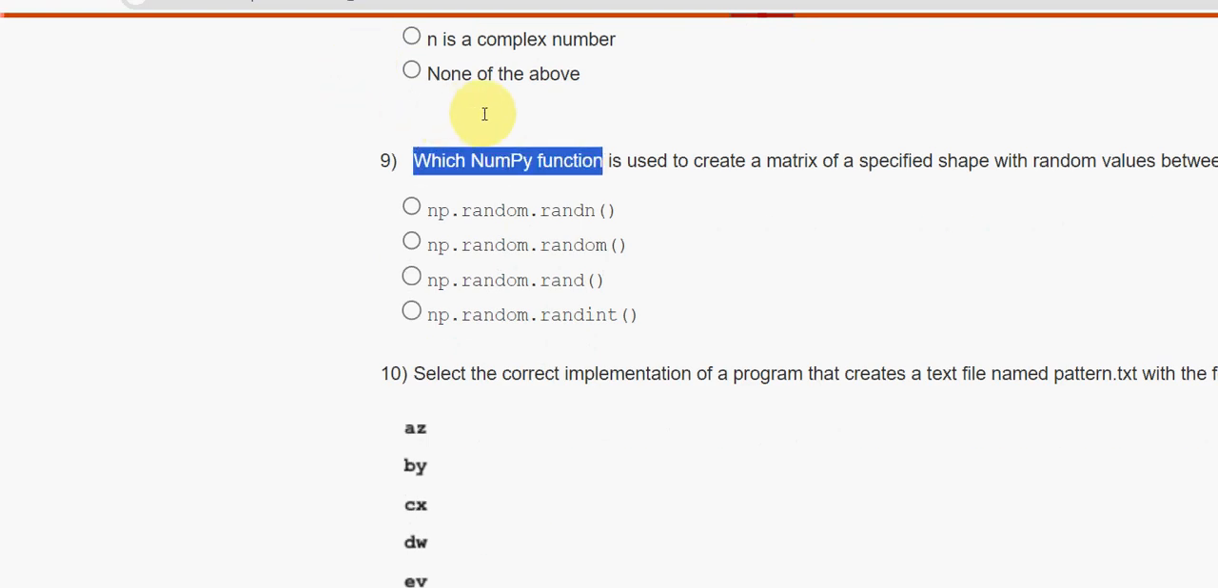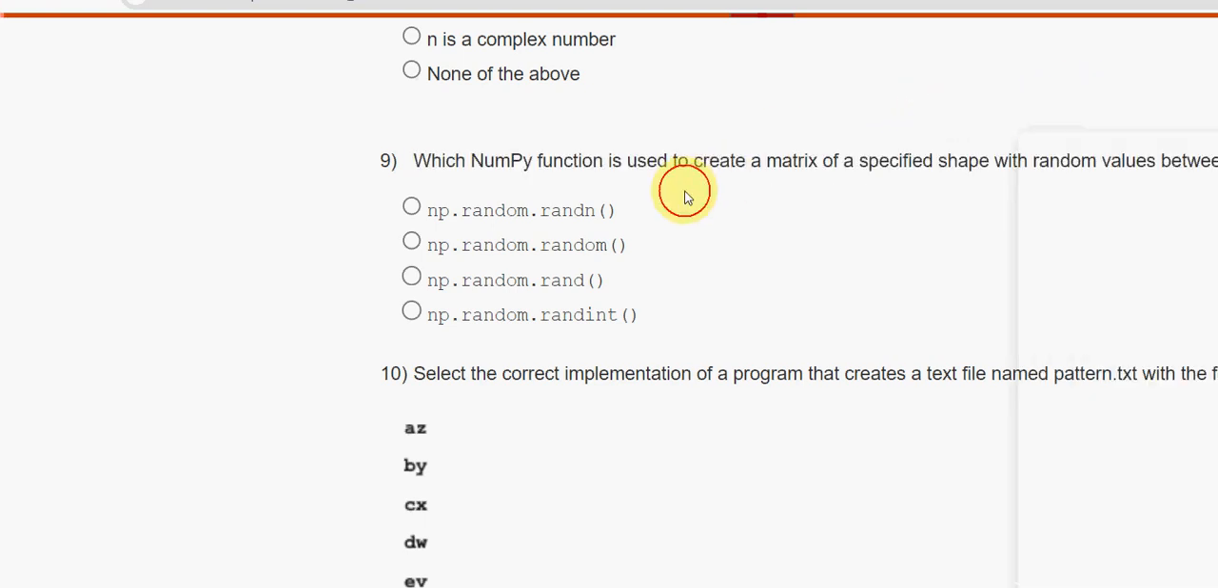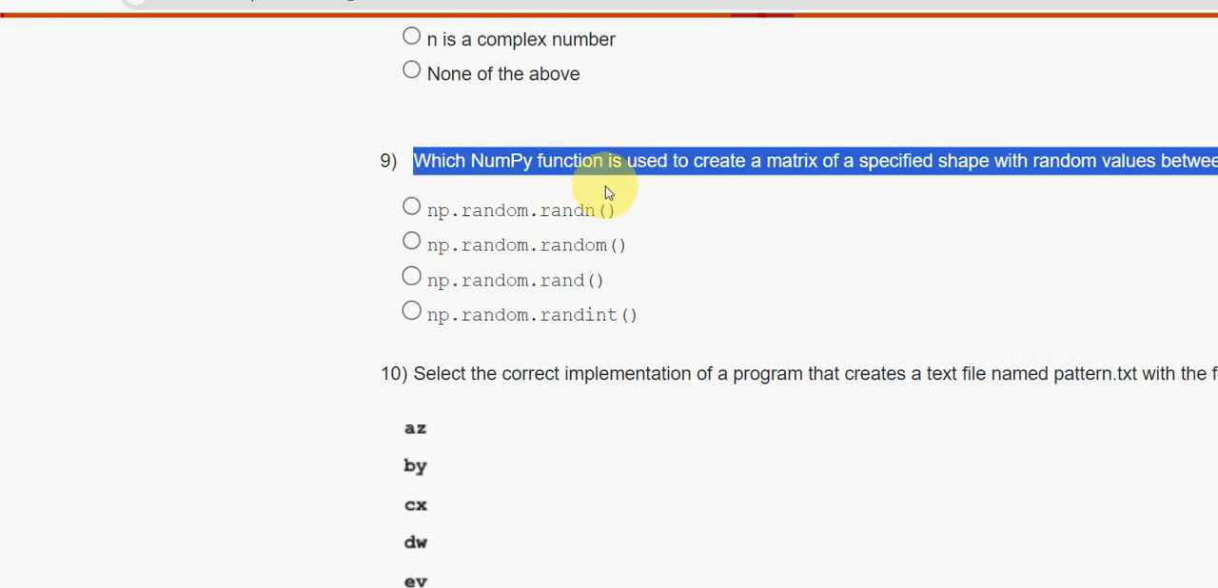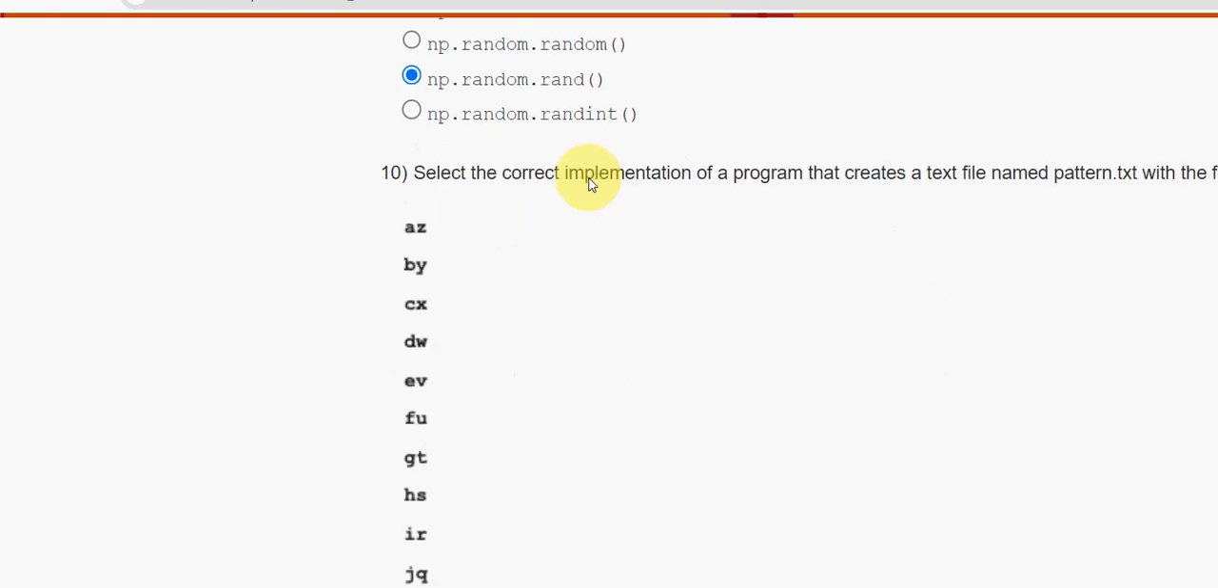Which numpy function is used to create a matrix of a specified shape with random values between 0 and 1? So for ninth question, the probable answer is third option, np.random.rand. Third option. Next, 10th and final question of this assignment, guys.